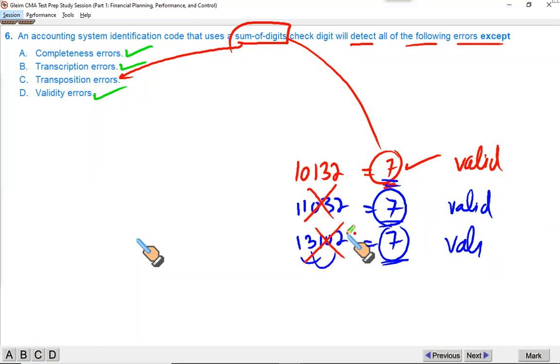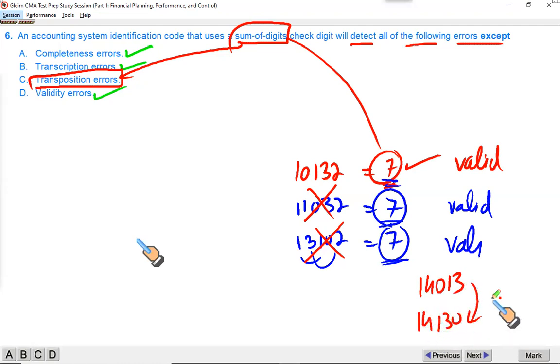So sum of digits check will not be able to identify a transposition error. I'm sure accountants know one of the mistakes you would have studied in your graduation course in accounting is transpositional error. The amount we were supposed to enter was 14,013, but instead we wrote 14130. This is what you call the transpositional error. Sum of digits cannot catch this, others it can.